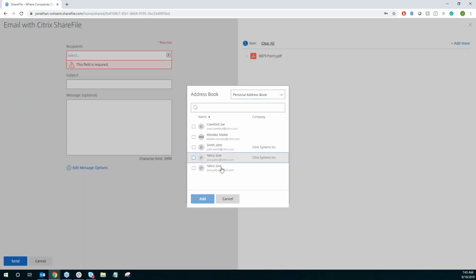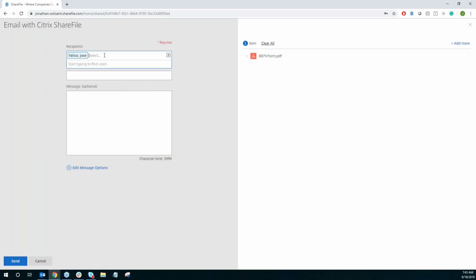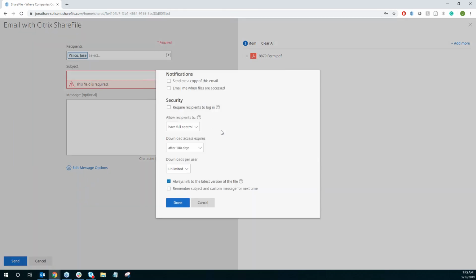For this, I'm going to select Jose and just add Jose. You can add, of course, multiple recipients. Also, you can enter the subject and any message, which is optional. And since you right-clicked on the document, this is the file that I want to share. You will see that file right there on the right side.